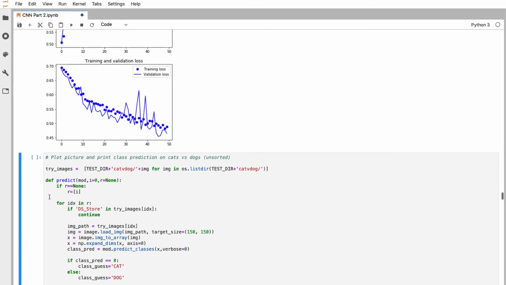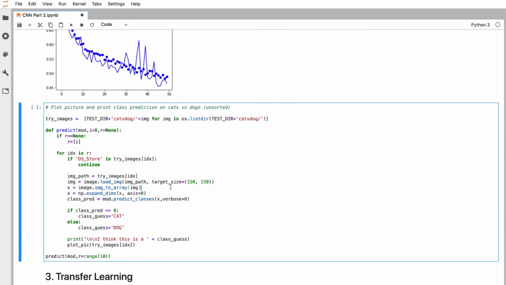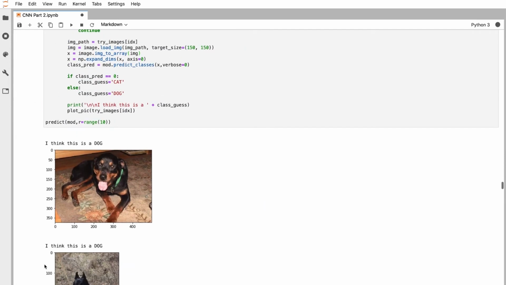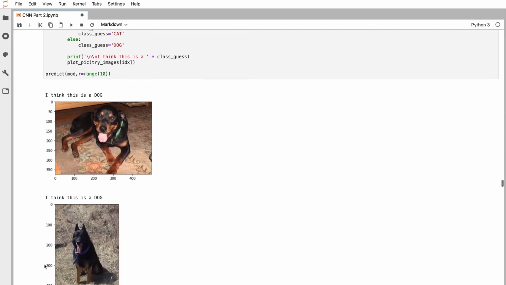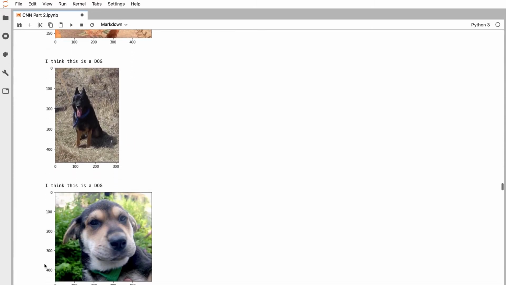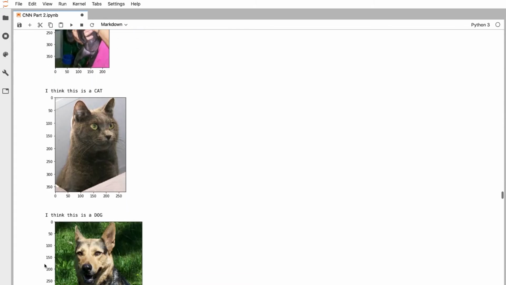Next, let's look at visualizing the results. This is what our model thinks each picture is. So far so good.